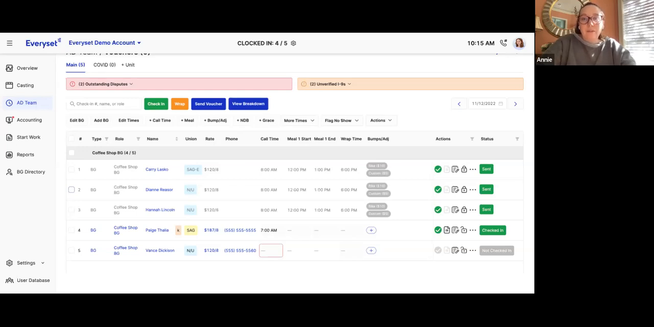The BG PA or the PAs may be the ones inputting these times. And we do have some projects where the ADs are giving final approval, and they'll be the ones actually sending these vouchers out at the end of the night. So once a voucher is sent, that is the final approval of the AD.